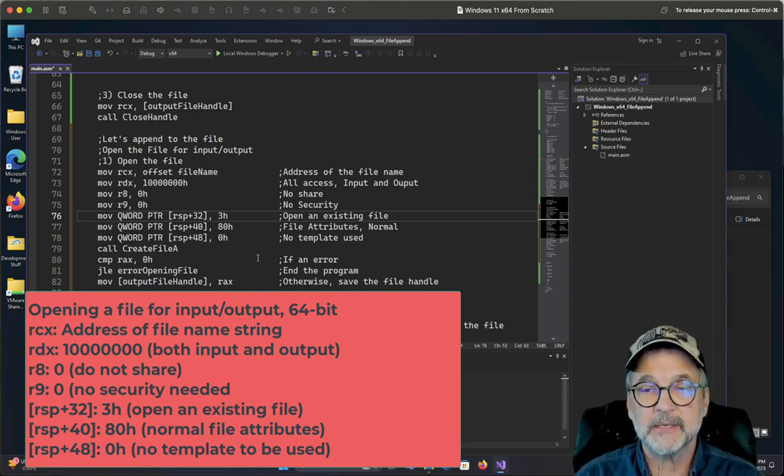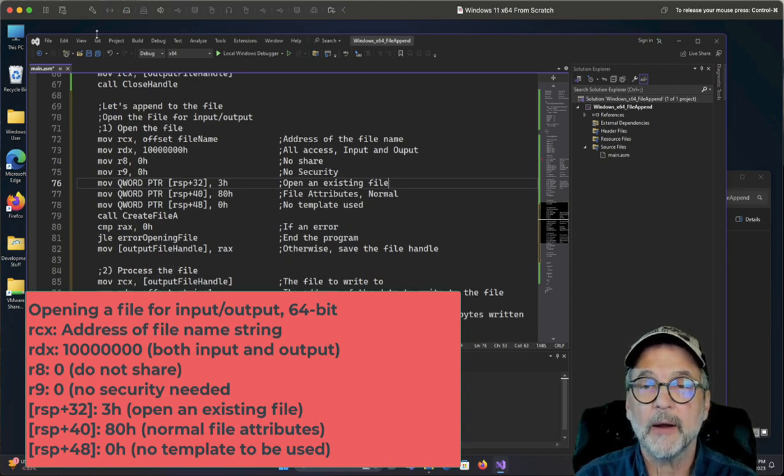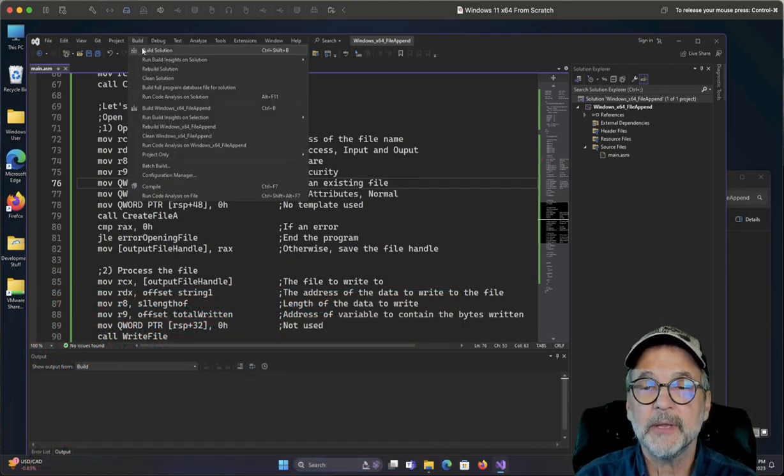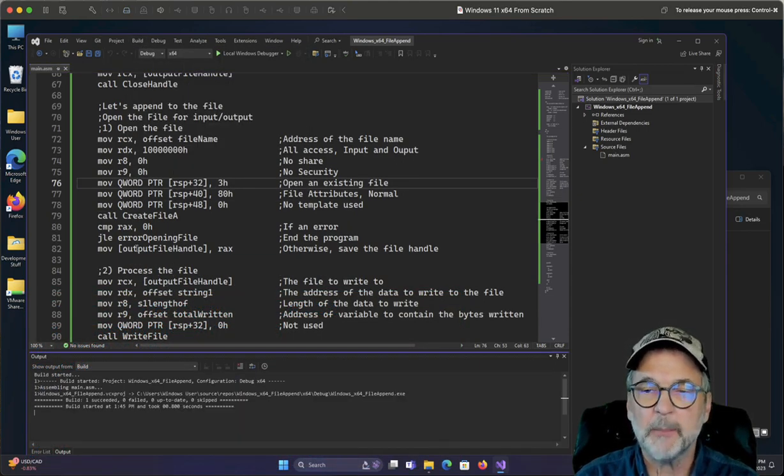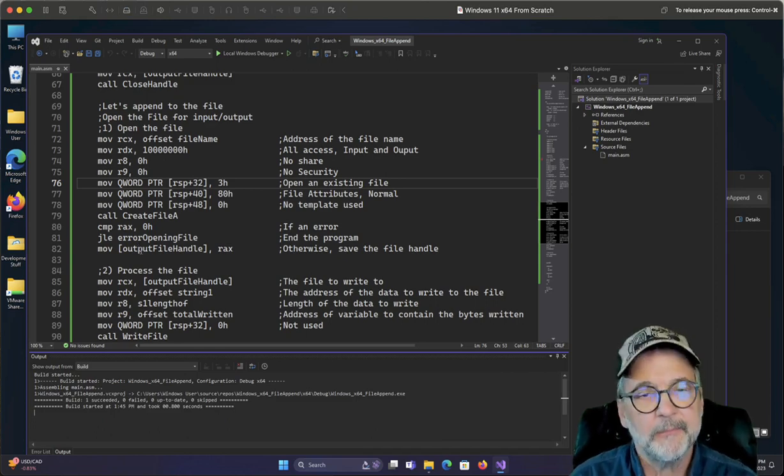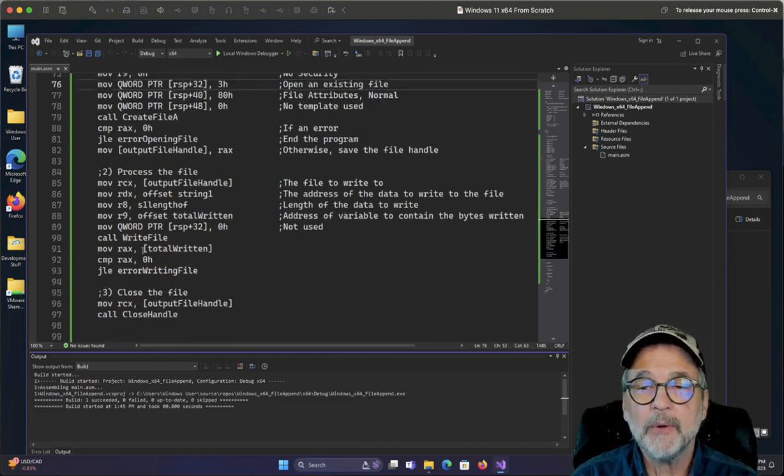And 80 and 0 are fine. And then it'll open it up. All right, great. I'll save and build it. We're going to just stick with the output file handle. It's just a name. Okay, so now we want to process it.